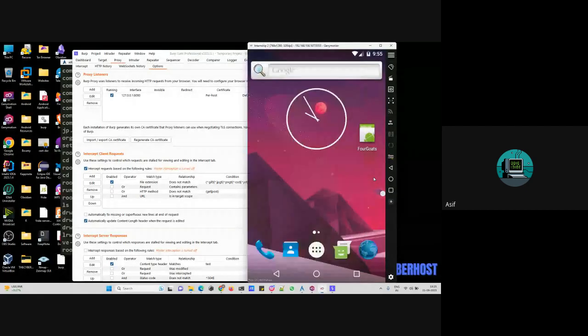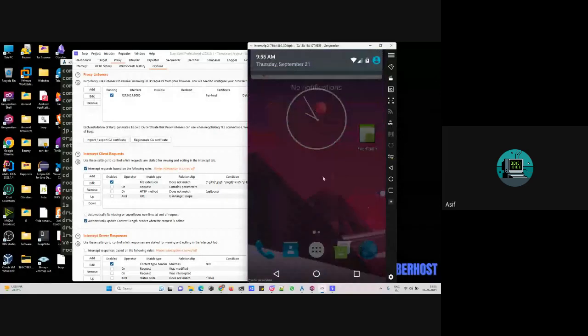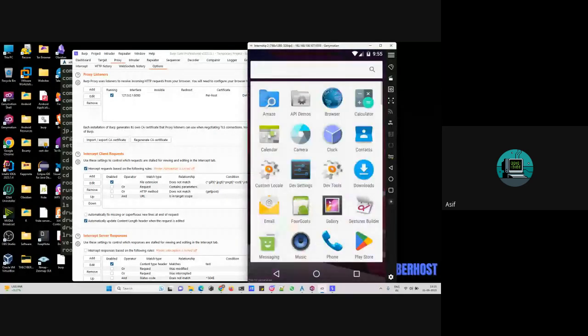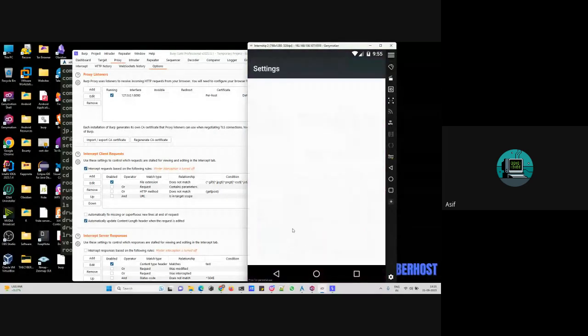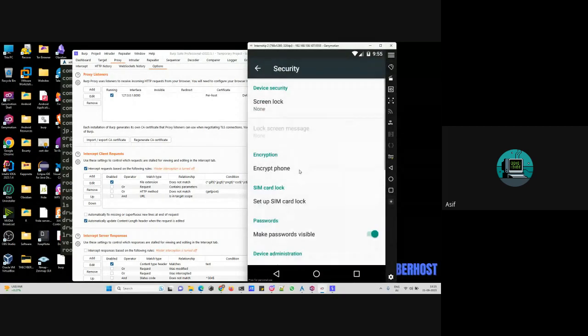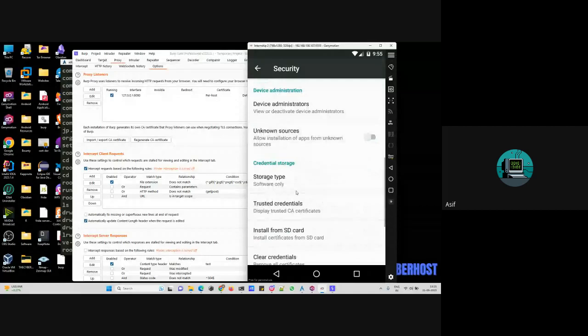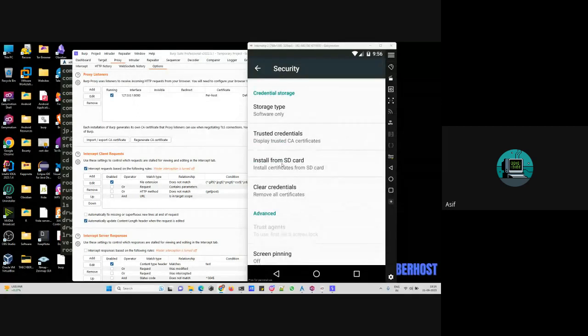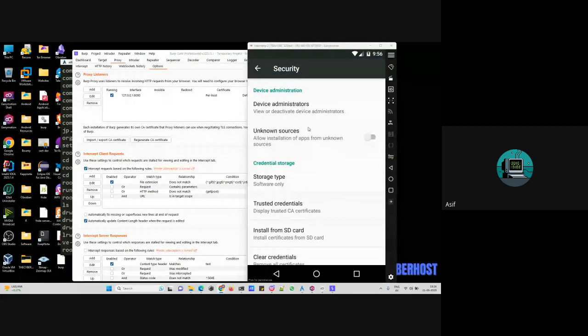Now I have to simply drag and drop this file to my device. Successfully copied to download folder. Now I have to go to my Wi-Fi settings. But before going to Wi-Fi settings, I have to go to security and install this certificate that we have just downloaded in my Android device. For that, we have to come to the security thing in our settings.